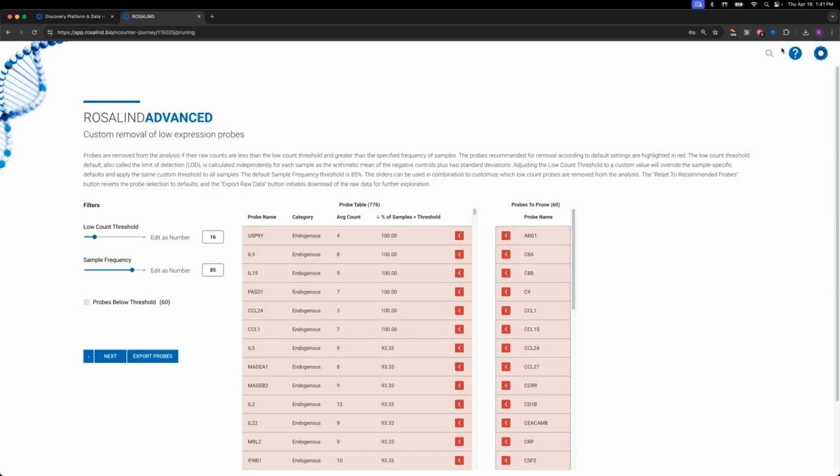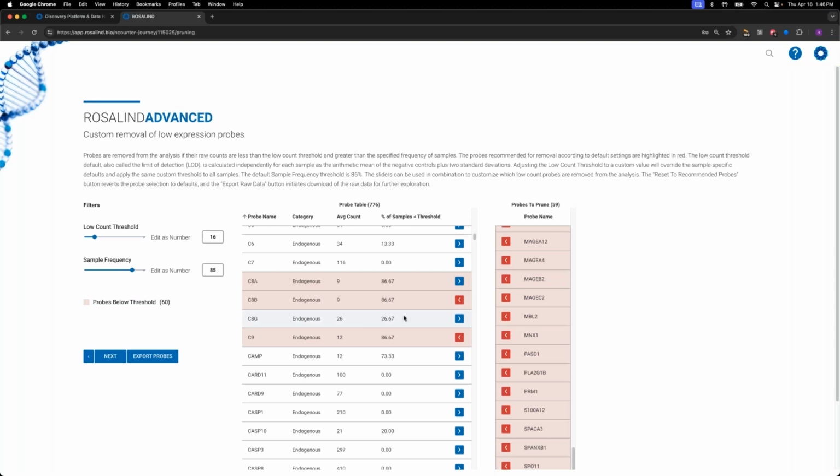Now, everything we just learned is going to help us in this page here. So you'll see we have this low count threshold that we can change. We just did that in Excel. We have the sample frequency threshold that we can change that we just did in Excel. And based off of these two thresholds working in combination, Rosalind tells us that there's 60 probes that are recommended to remove based off of these thresholds. So this is the power and the beauty of the Rosalind interface and having this very granular gene level view. You want to make sure you include all of your key targets of interest.